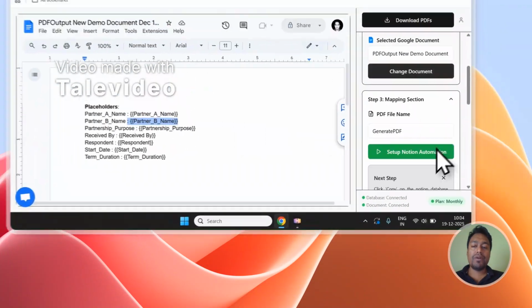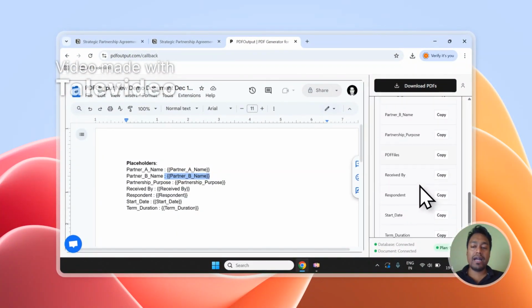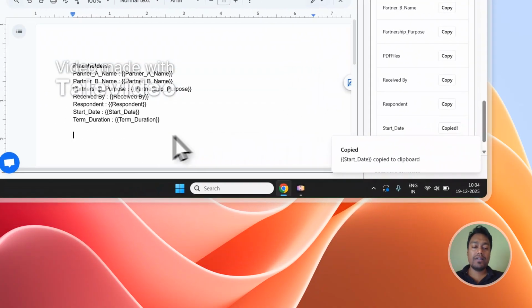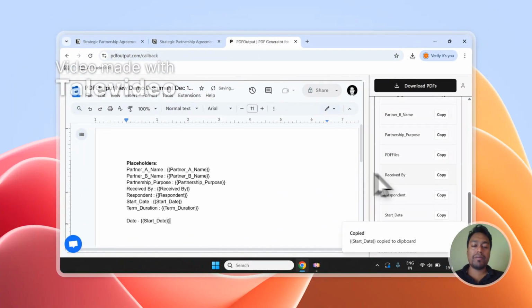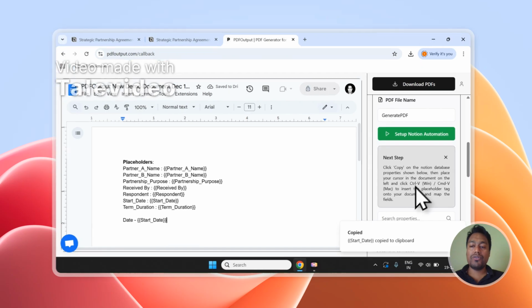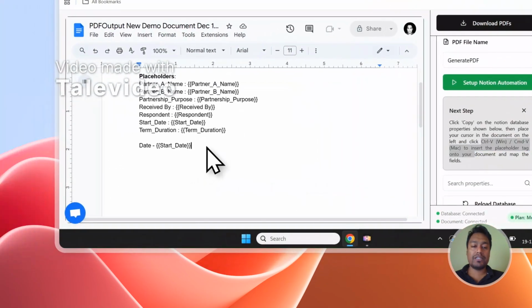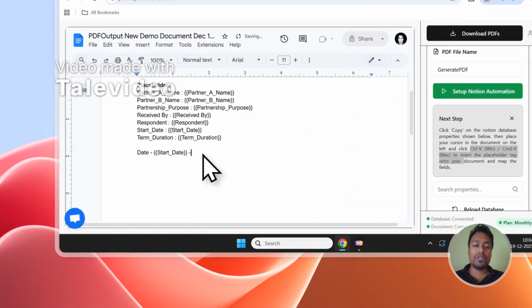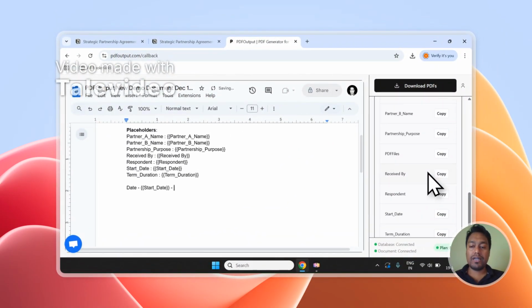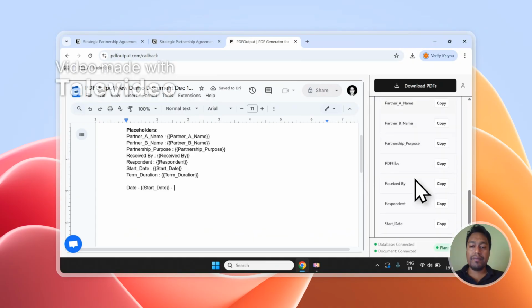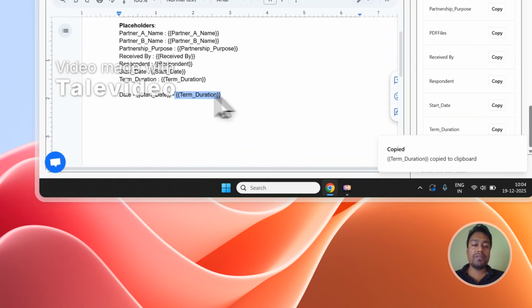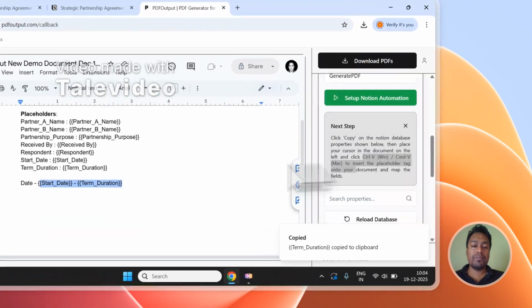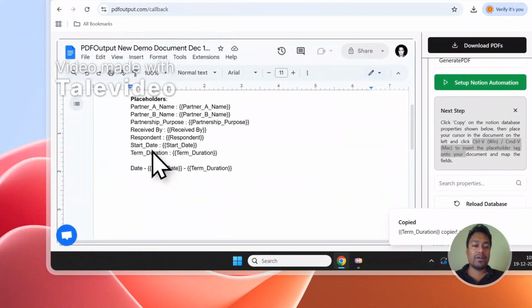If you want to add any property onto the document, let's say you want to add start date, let's click on copy, go to the document wherever you wish to add it, and simply paste the property right inside the document. You can use Control V or Command V, and it will automatically paste the property inside the document. Let's say I also want to put the end date over here, so I can go with the end date. Or maybe if you want to go with the term duration, click on copy for term duration and put it over here. So you can eventually map any field as per your choice in this format by using Control V or Command V on a keyboard and pasting the property inside the document.